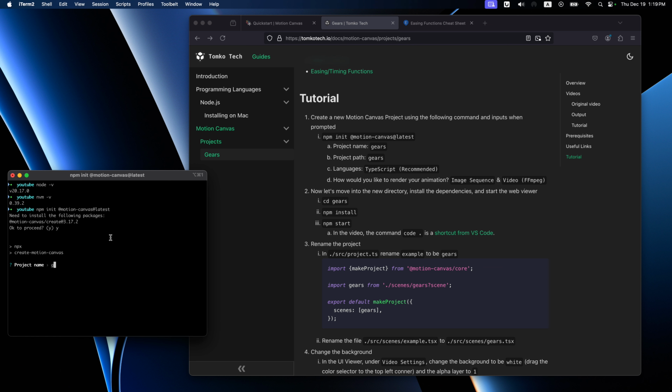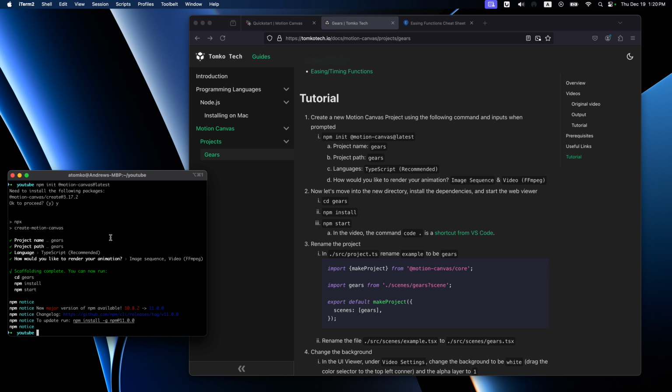And what do we want to call it? We're going to call it gears. And our path is going to be gears. You can see it's grayed out, so we can either just hit enter or type it. Doesn't matter. We're going to use TypeScript. And then we're going to have both renderings. And then here we go.